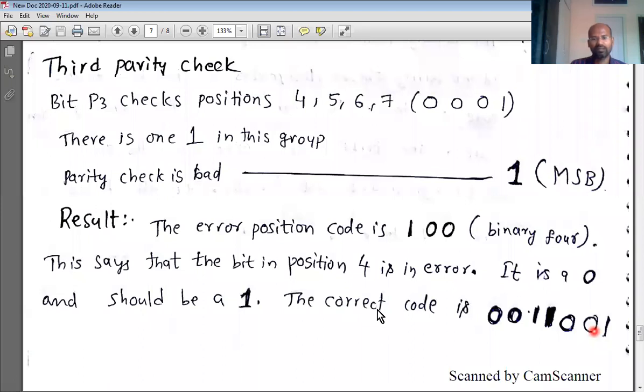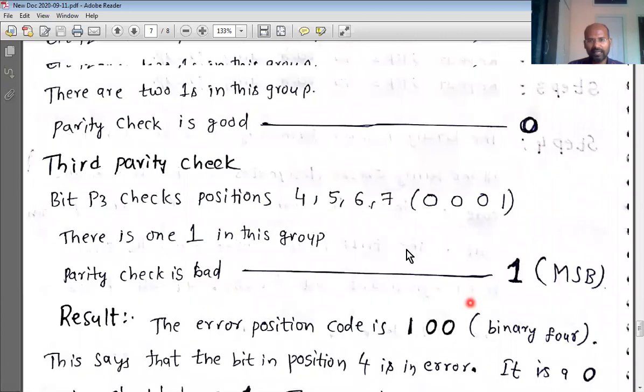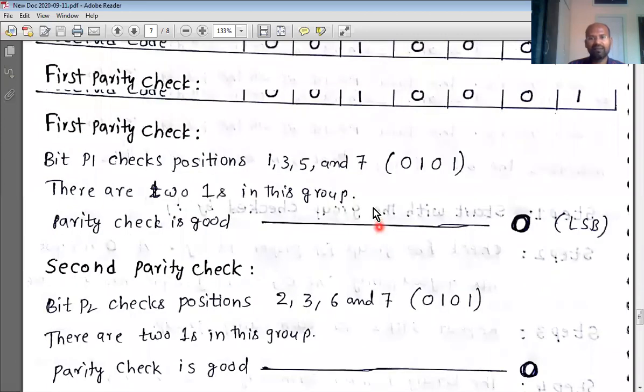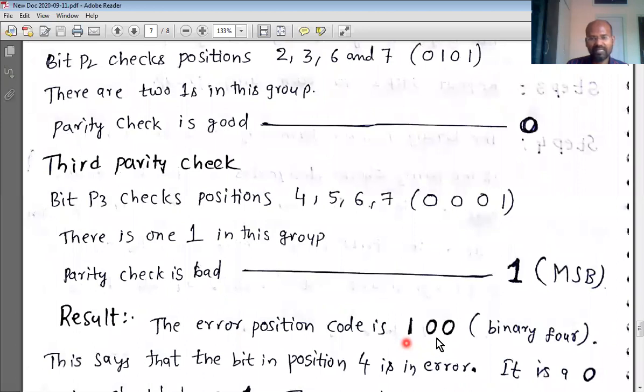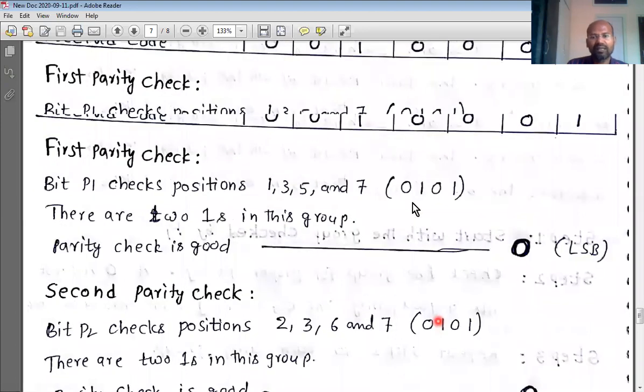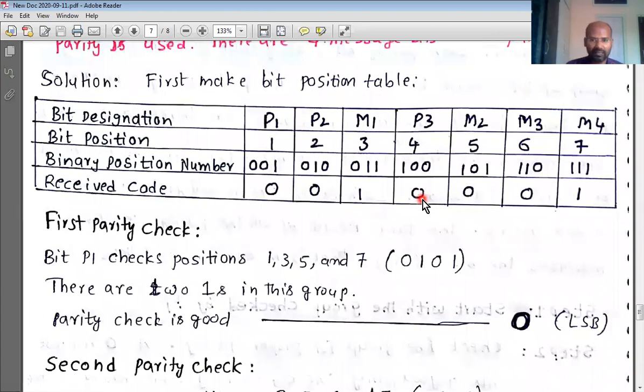0011001. So the correct code is 0011001. Don't change the other bits, change the bit which is in error. So this formed number is saying the fourth bit is in error. Error means the received bit is not correct. So if 0 is not correct, what is the other possibility? 1. So 0011, remaining bits 001. All other bits won't change, only the bit which is in error will be complemented or inverted.